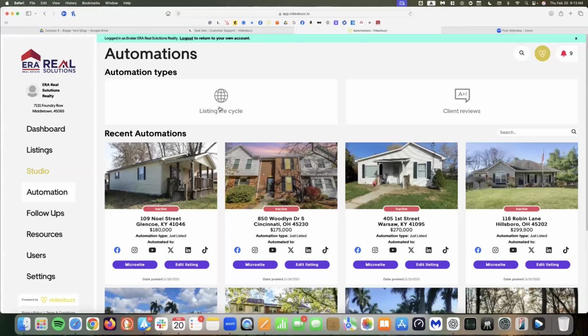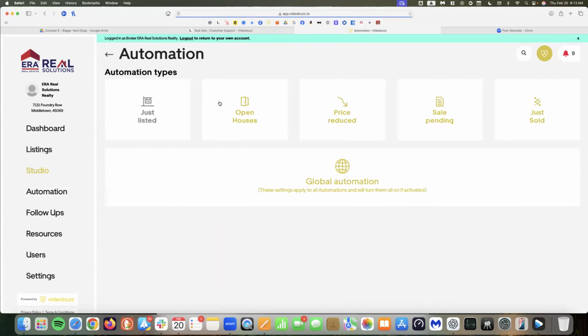Okay, so literally you set this up, it's a set it and forget it is the idea behind it, where your videos get created, they get automatically marketed out to social media, and you didn't have to jump in and do anything. So how you set that up, you'll click on automation, you'll click on this listing lifecycle button, and this will now open up the ability for you to turn on your just listed automation types.